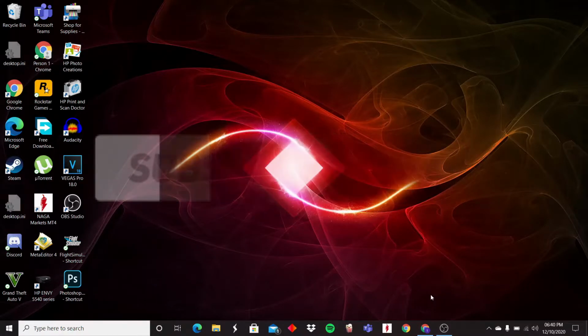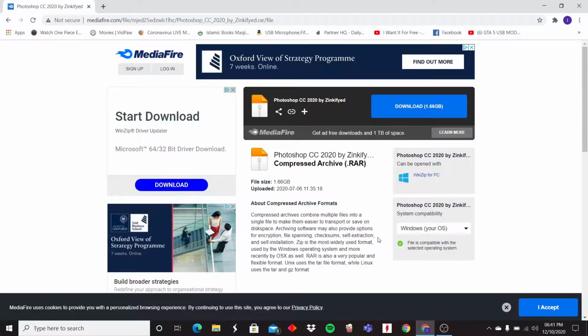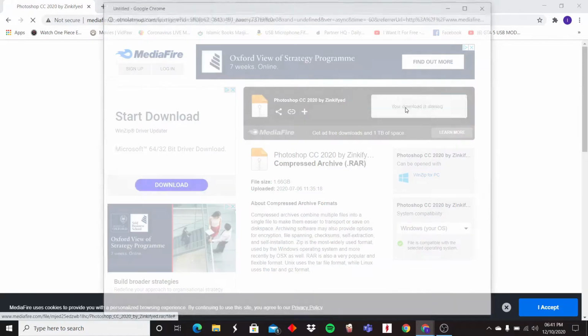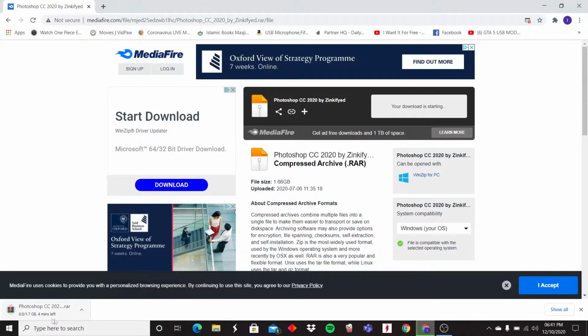Basically today I'm going to teach you guys how to get Photoshop, Adobe Photoshop 2020 edition. So what you want to do is, first of all, I'll leave a link down below in the description. You click the link and it will take you to this page, and then from there you click download, and then this shouldn't pop up. Once you click download, in the bottom left hand corner it should start downloading a compressed file.